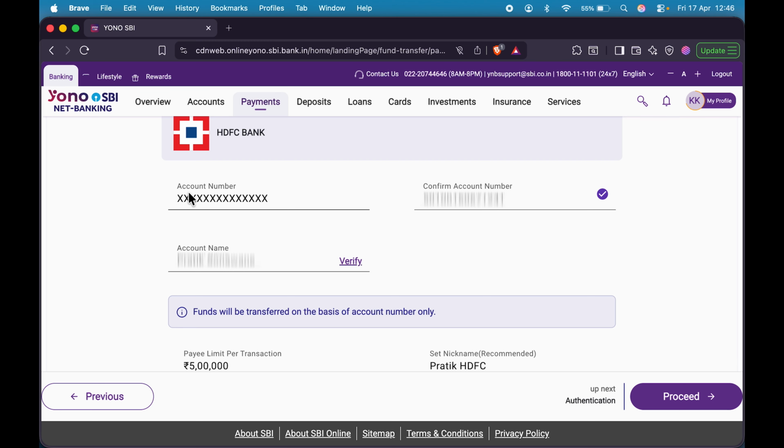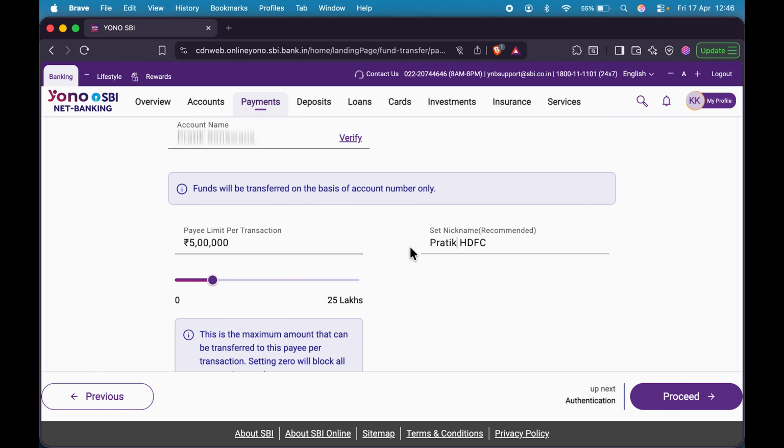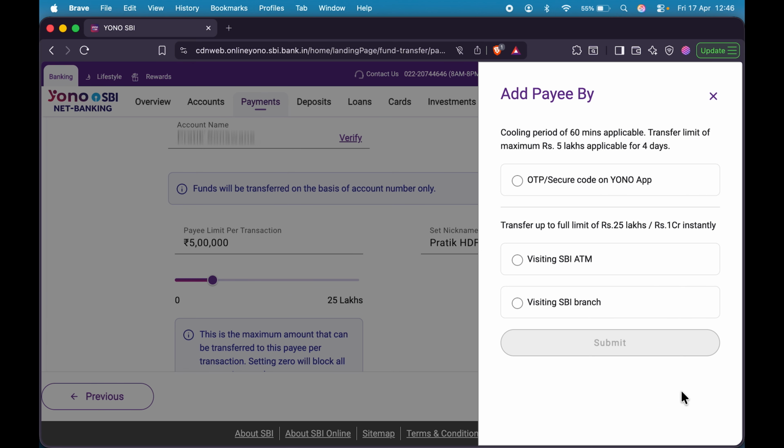Now as you all can see, I have entered the account details over here. If I go down, I have also set a nickname. Now let's tap on the proceed option and go ahead. Now some information is given over here, basically that a cooling period of 60 minutes is applicable, and a transfer limit of maximum 5 lakhs is applicable for 4 days. So once the cooling period is over, you can start doing the transaction.